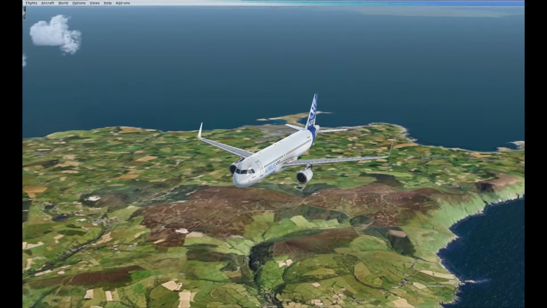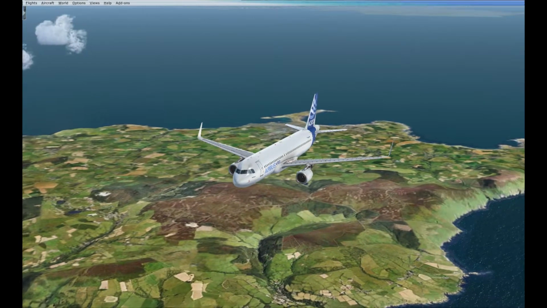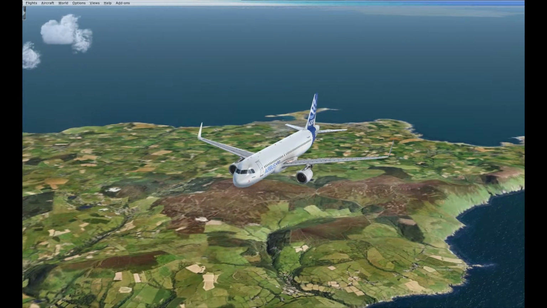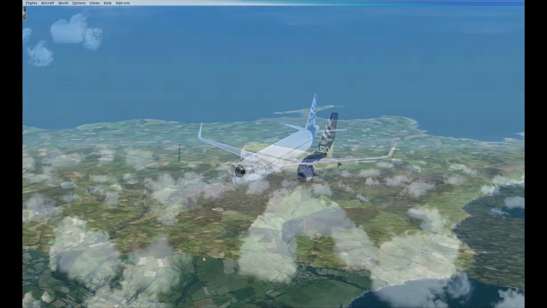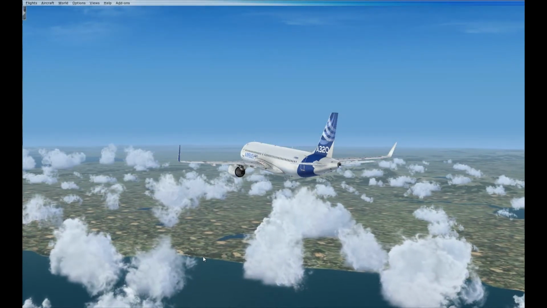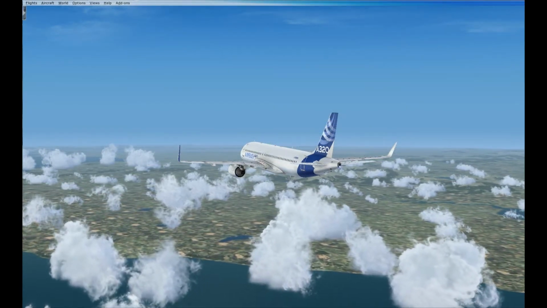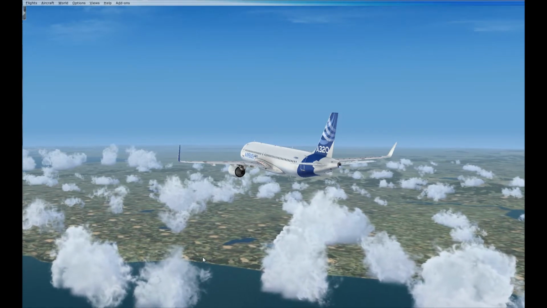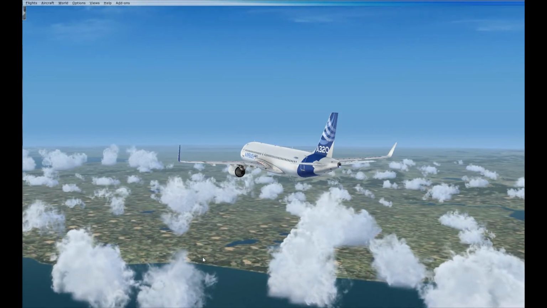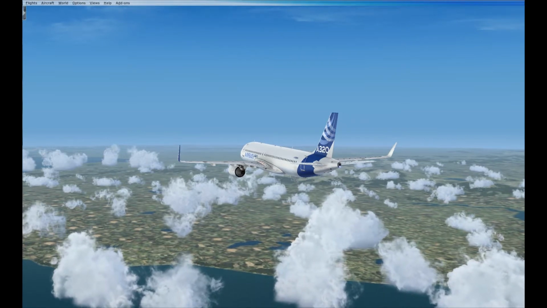So I am now heading from the Isle of Man towards the Scottish coastline. I'm now approaching the Scottish coastline, so let's take a further look at the instrumentation and how we get this aircraft successfully to the airport.